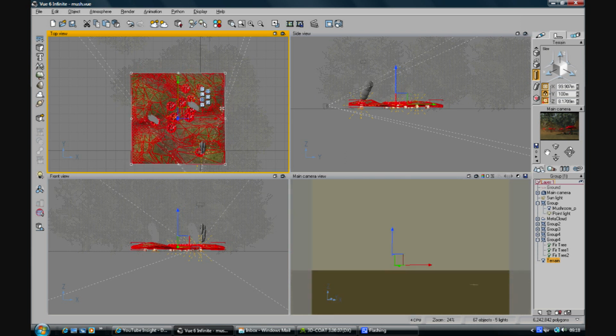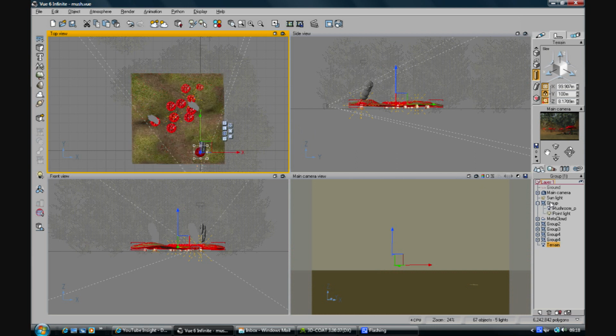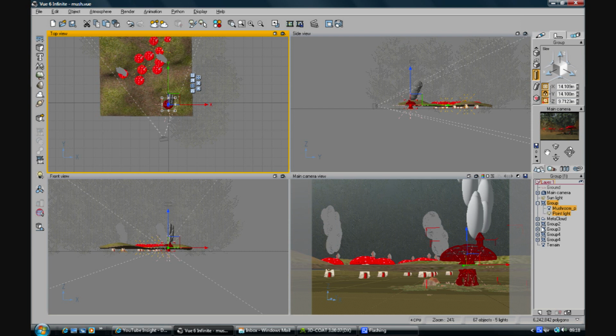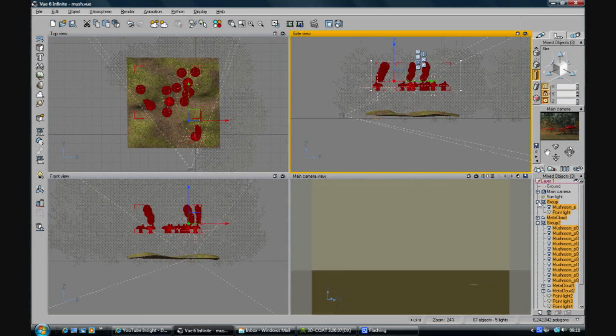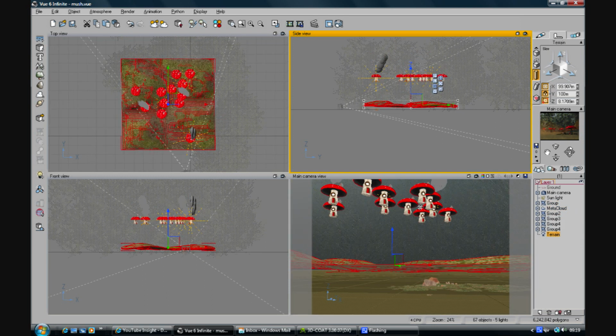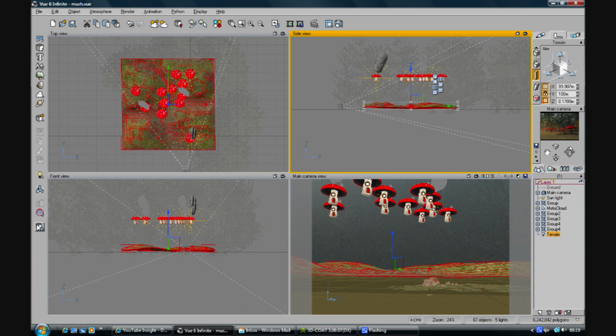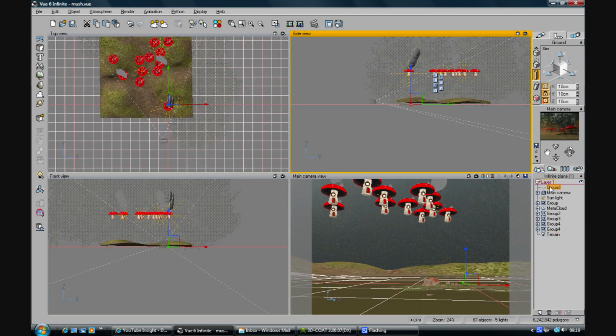Now I've got more mushrooms here. I just want to move these out of the way for the moment. Should have named these really. Put those above the sea. And grab my terrain. Use this drop. That'll drop it to the floor. And I've got a ground plane here which is getting in my way, which I can just delete.